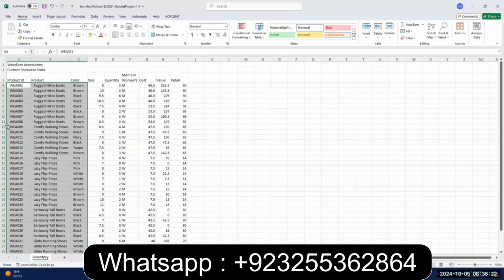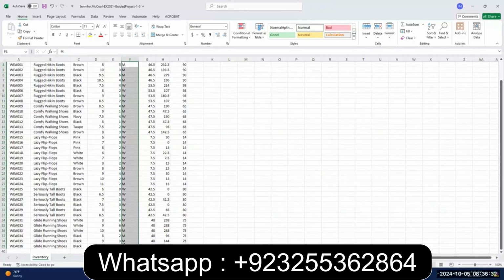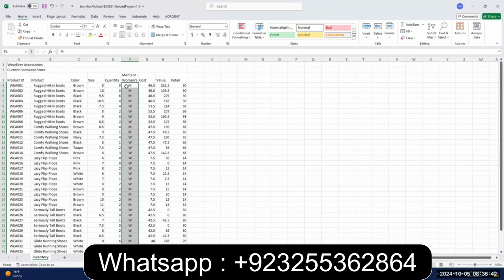Now 9B, they want us to select cells F4 through F39. F4 through F39. Okay, so this whole row. And they want us to click the center button. So right up here in alignment still, center. And they just want that in the middle. So right now we're just making it easier for us to read, or if you print it, make it easy for somebody else to read.